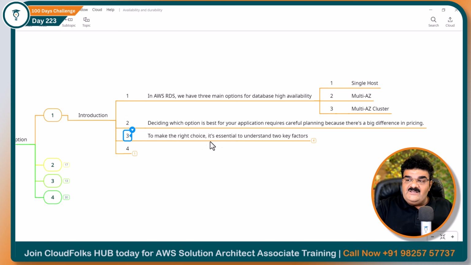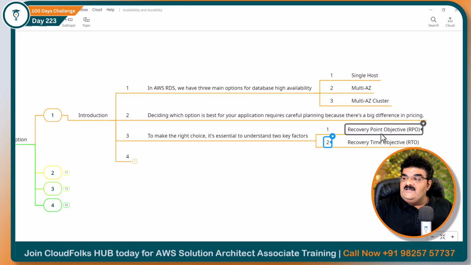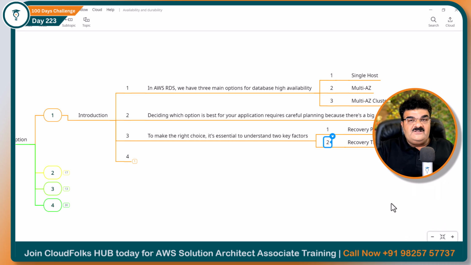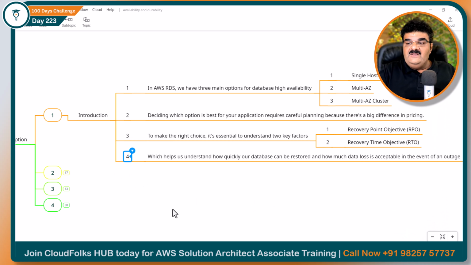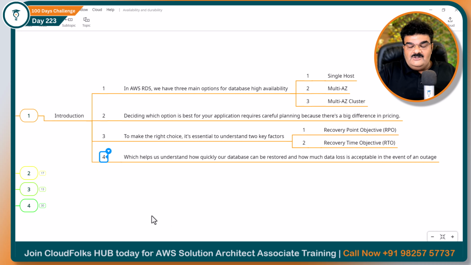To make the right choice, it's essential to understand two factors: recovery point objective and recovery time objective. Based on these, you can choose the right option for your company's deployment, which helps us understand how quickly our database can restore and how much data loss is acceptable in the event of an outage. So I'm going to explain these two first, and based on them, we will choose the best deployment option for our organization.